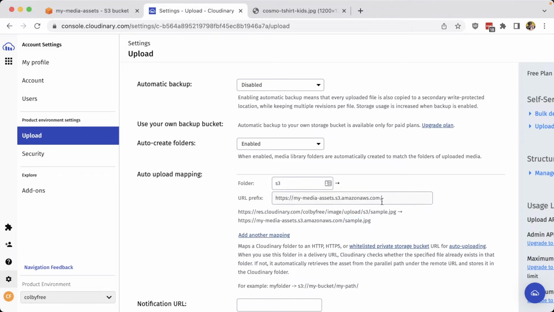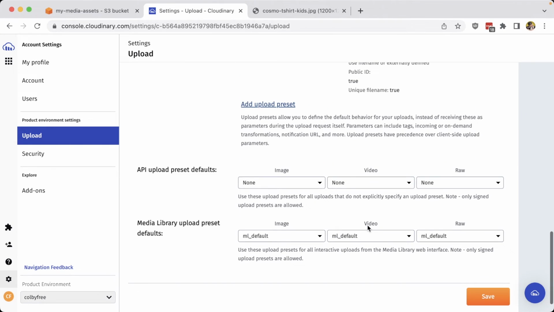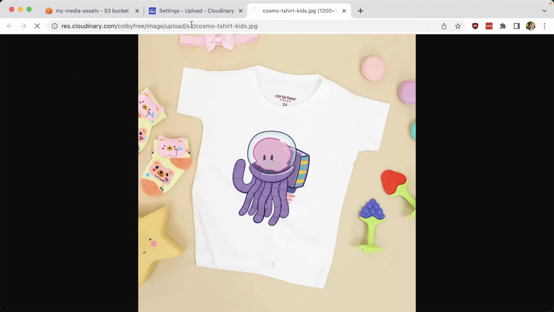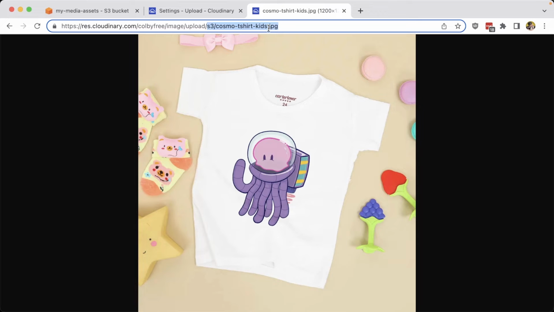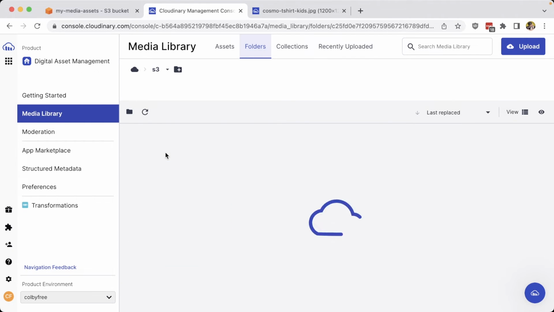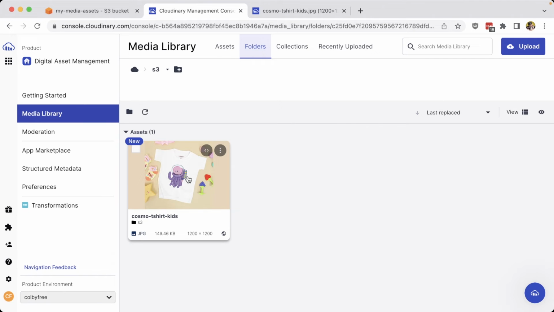Now make sure to keep an eye on that trailing slash, to make sure that you're able to access it properly when specifying that prefix. But now I can scroll all the way to the bottom and click Save, and replace the S3 prefix for my URL. We can see that my image is now being loaded from Cloudinary while getting pulled from the S3 bucket. We can even see, if we navigate to our new S3 folder, our new image directly inside of our account.